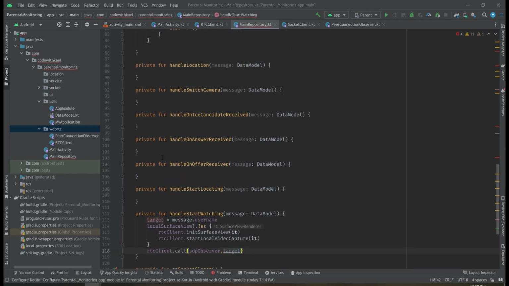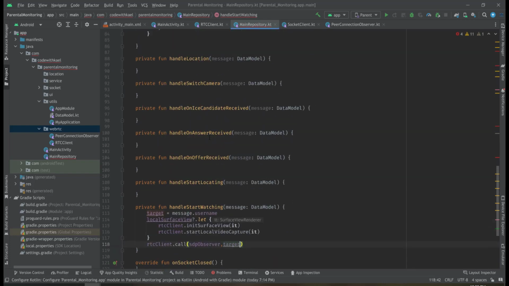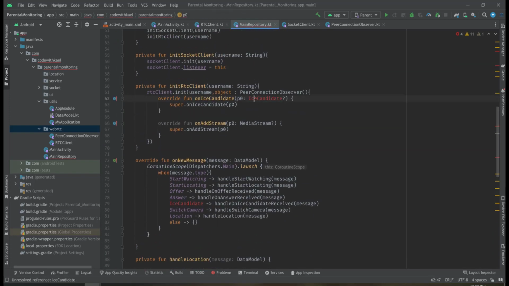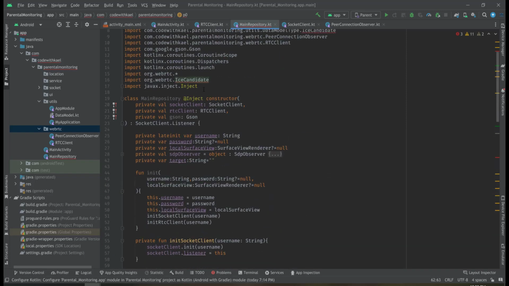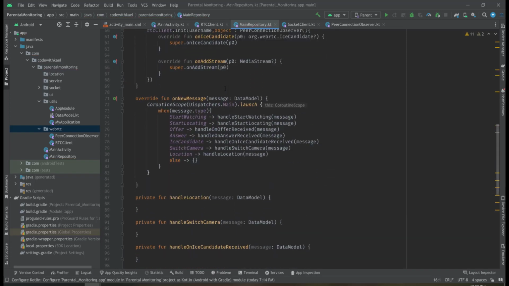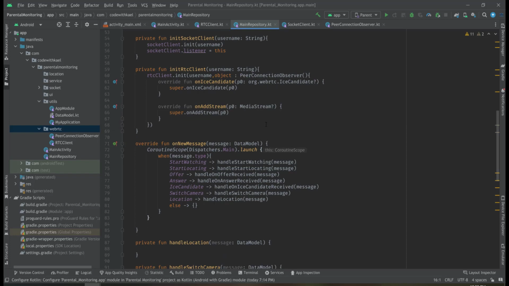And right here I'm gonna pass it the SDP observer, and as the target I'm going to pass the target to him. And the next case looks like we do have a conflict here, because this ICE candidate is not what I have ported to my project. So I'll use the WebRTC ICE candidate here, and here I'm going to remove this line that makes the conflict.